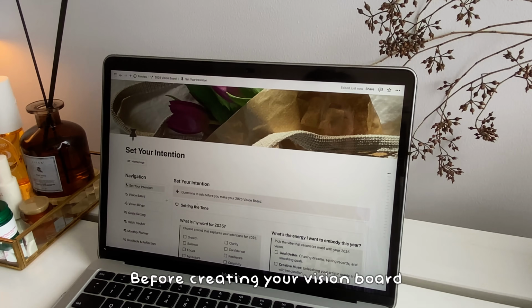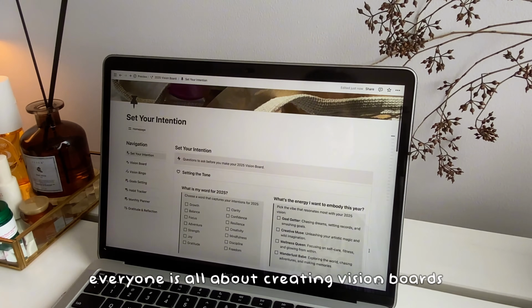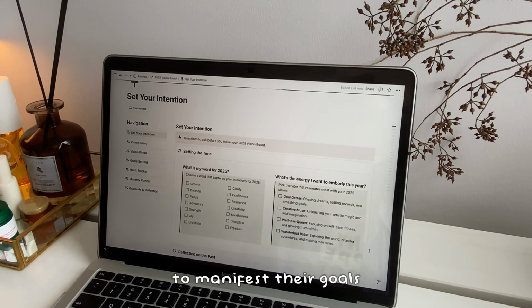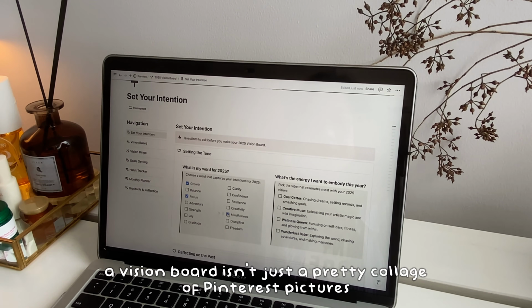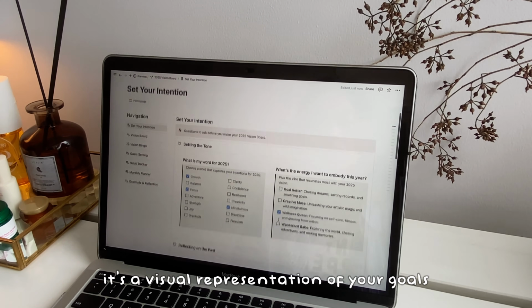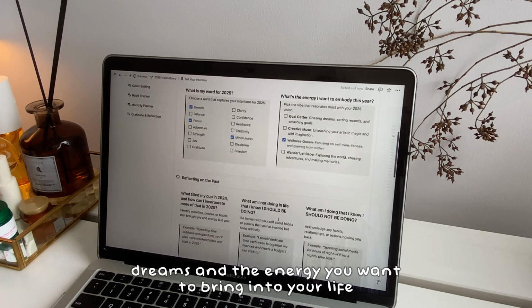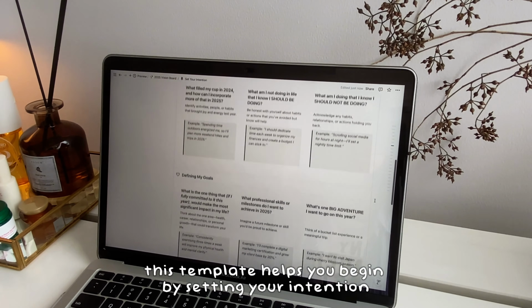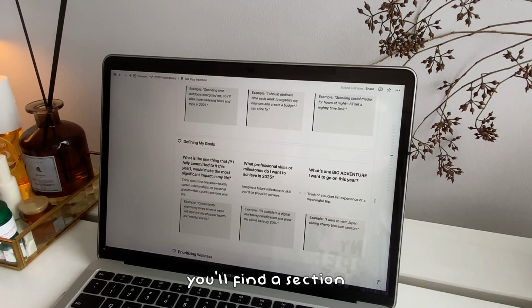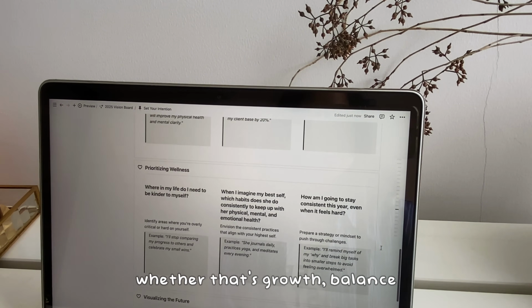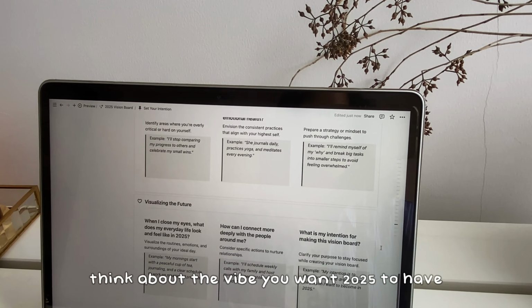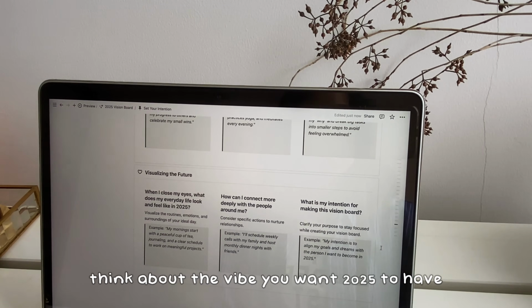Before creating your vision board, let's talk about intentions. Everyone is all about creating vision boards to manifest their goals, but you might wonder, how do I even start? What should I focus on first? Here's the secret. A vision board isn't just a big lot of Pinterest pictures, it's a visual representation of goals, dreams, and the energy you want to bring into your life. This template helps you begin by setting your intention. You'll find a section to reflect on what you want this year to feel like, whether that's growth, balance, creativity, or adventure. Think about the vibe you want 2025 to have.